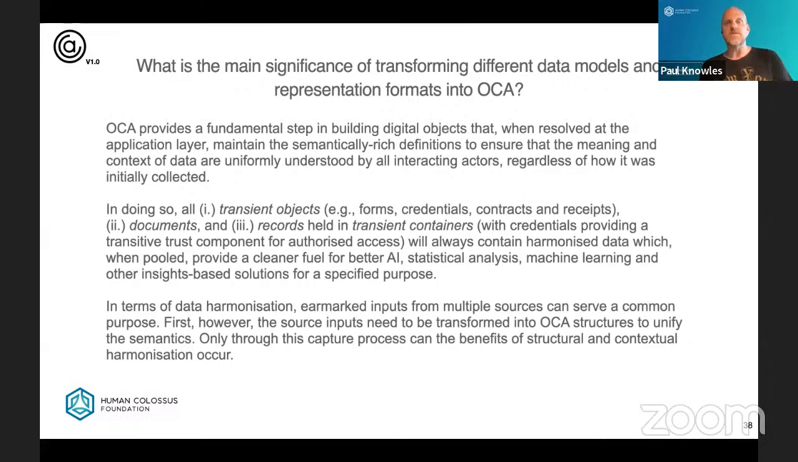And by building it within OCA, you can then start working with harmonized data, which, when pooled, provides a cleaner fuel for better AI, statistical analysis, machine learning, and other insights-based solutions for a specified purpose. You'll probably notice that in this presentation, I haven't really talked about AI, and I don't know that AI is a hugely important topic, but the way that we look at it is there's no point really looking at ethical AI unless you've got the data harmonized within these ecosystems, so that your AI algorithms are working off accurate data.